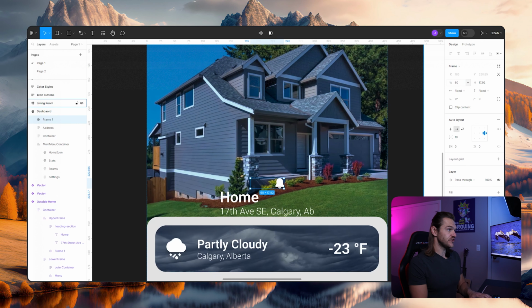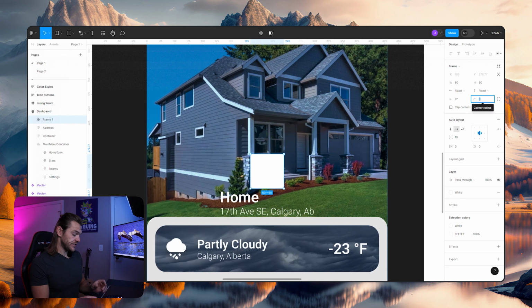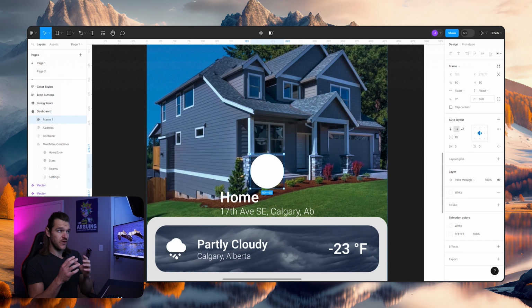And I'm going to change it to 60 by 60 for now, just so I can see what I'm doing. I'm also going to change the actual alignment to be center, and we're going to add a fill and change that to white. Then we're going to change our radius to something ridiculous like 500. And we do that, why? Like I said in the previous video, we do that so it can give you that little circle effect.